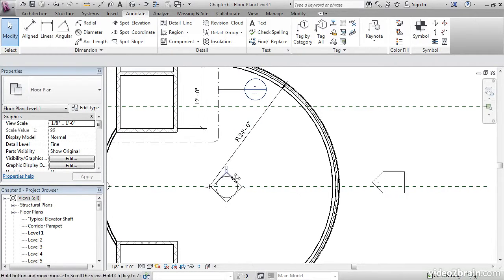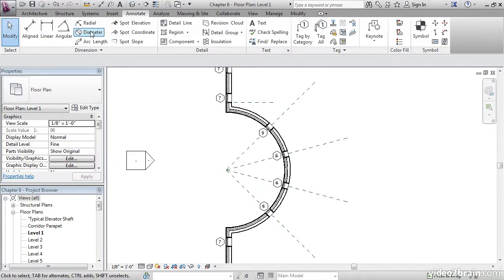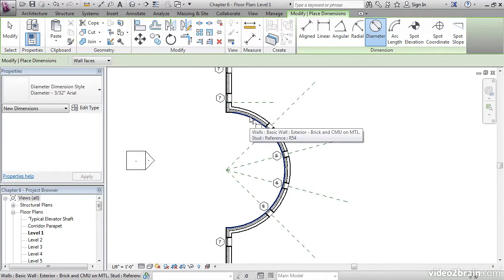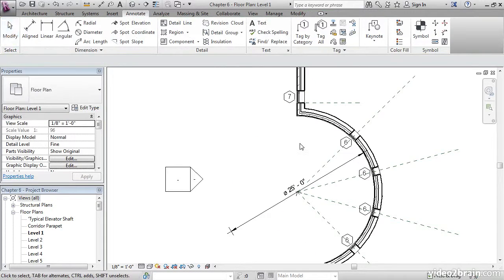Okay, let's try another dimension. Let's go all the way down to this radius. And let's click the most exciting dimension on the palette, the diameter. Go ahead and pick the brick face of this wall. Now we have a diameter dimension in there. I told you I'd fit it in there somehow. Hit escape a couple times.